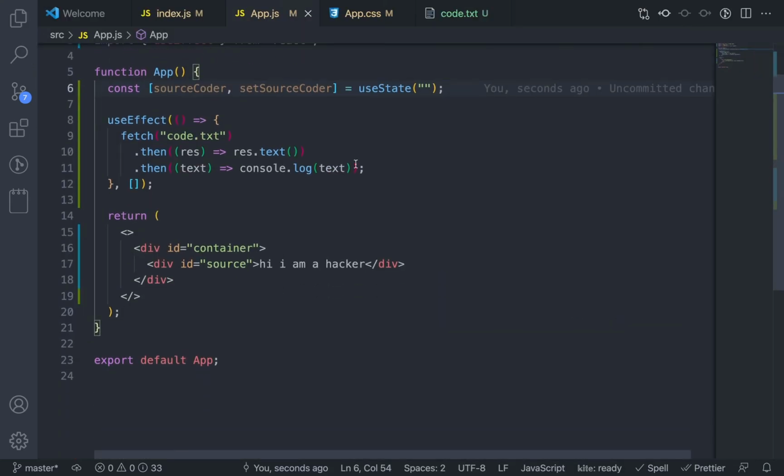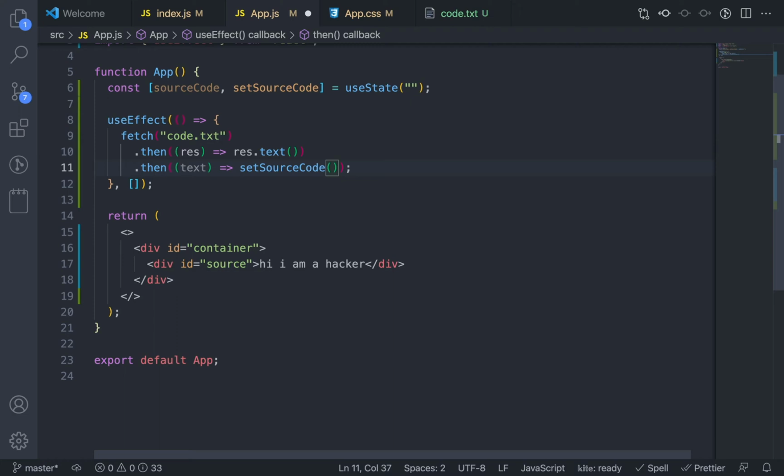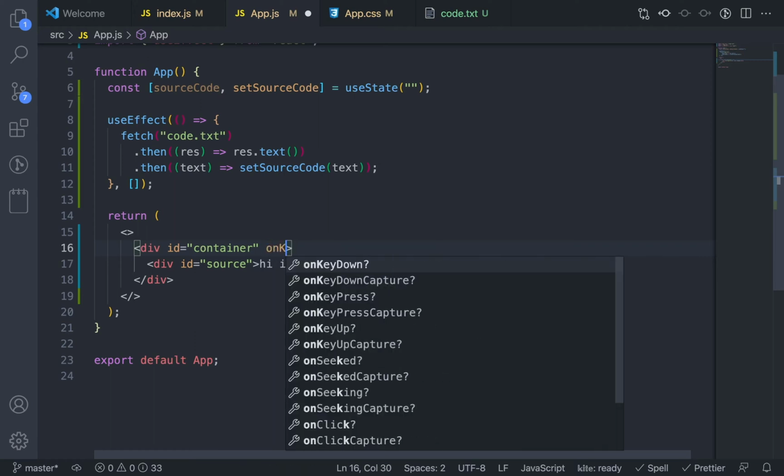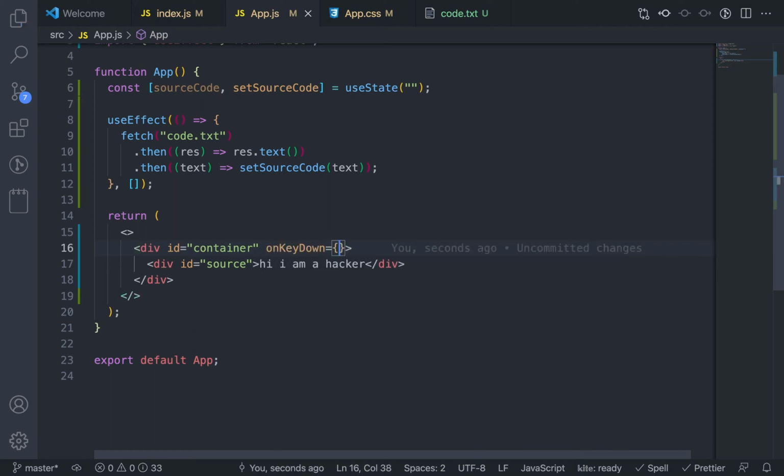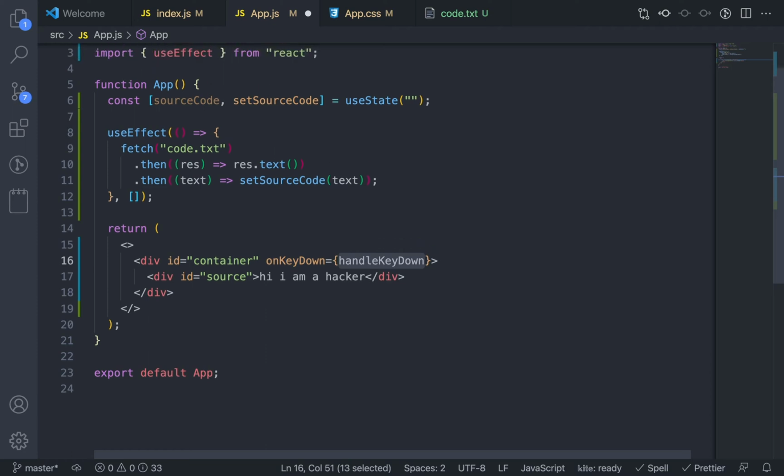Okay. So now, instead of logging this, I'm gonna set the source code. Set source code with this text. Beautiful. And now let's move to a second point. The second point is we need to listen to the key down event. At this container, I'm going to add an event listener which is called on key down. If this event triggers, I'm going to trigger a function which is called handle key down. Handle key down. And now let's create this function.